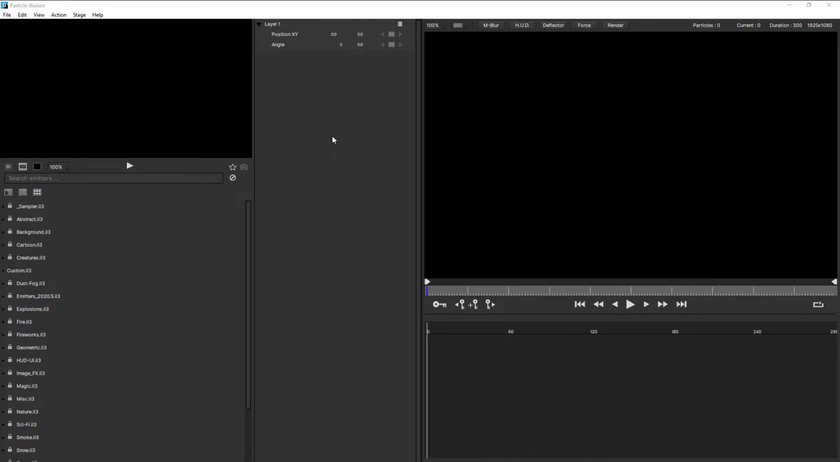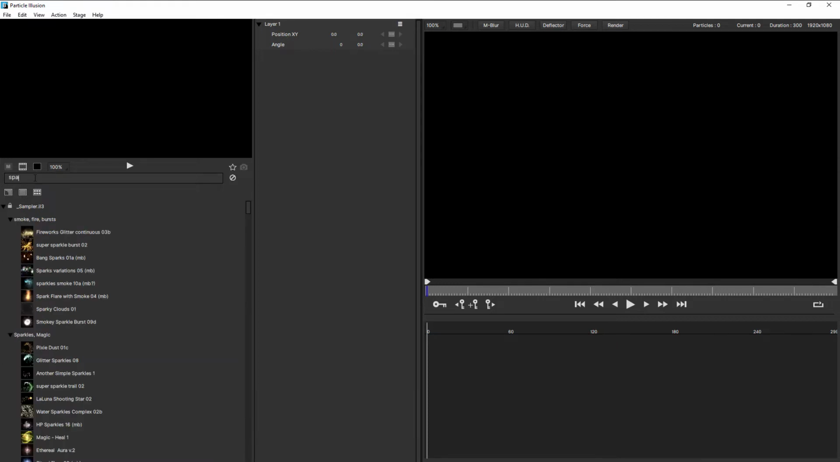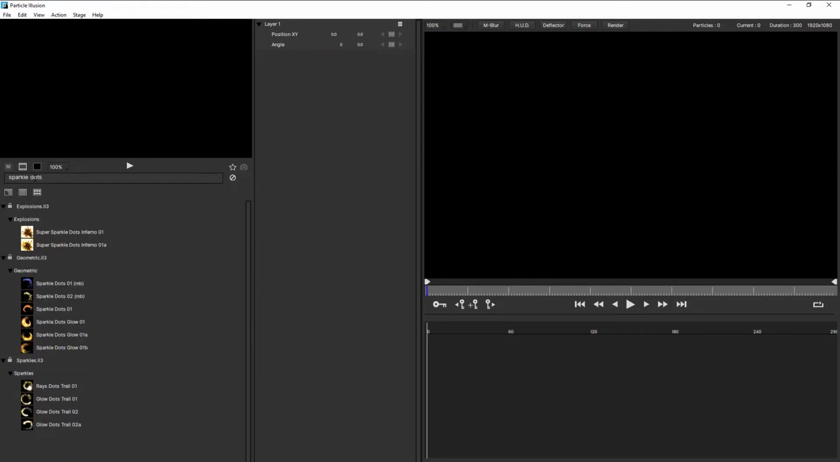Particle Illusion includes a wide variety of presets, and choosing the right preset can save you a lot of time. The quickest way to find a preset is to use the Search Emitters option in the library browser. I'm searching for a specific emitter named Sparkle Dots. This one down here, Sparkle Dots 01.